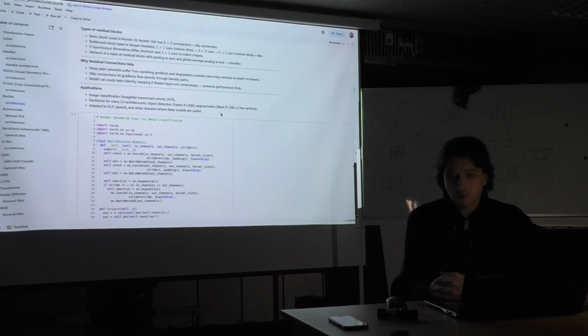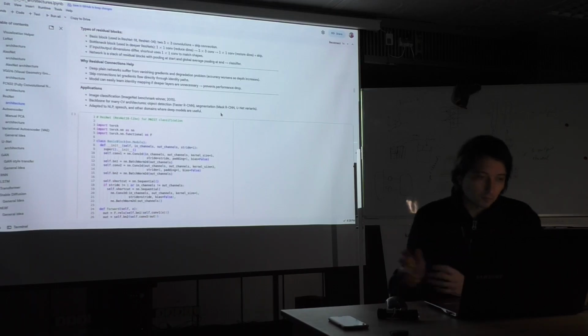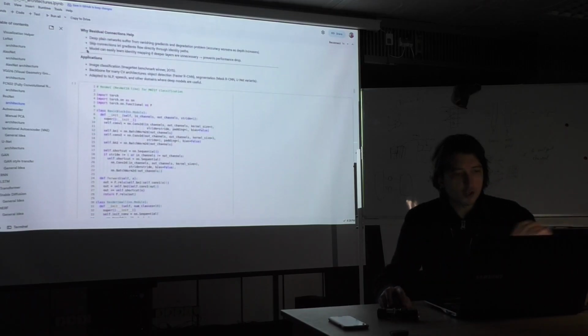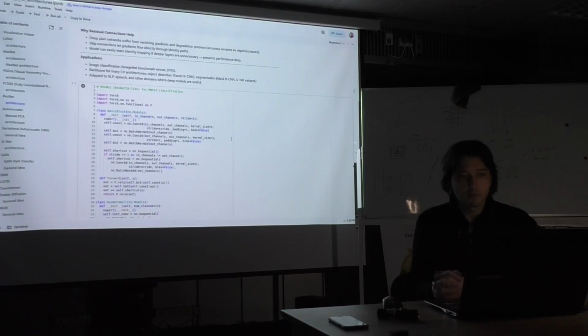So that may prevent you from making your neural network too deep. You create many blocks, but if some of these blocks are not needed, that's not a problem for the neural network. It just skips them, and that's it. It can be applied in image classification. For example, it was the ImageNet benchmark winner in 2015, and it is used as a backbone for many computer vision architectures for object detection, like Faster R-CNN, segmentation, Mask R-CNN, U-Net variants, and so on, and adapted to NLP, speech, and other domains where these kinds of models are useful.